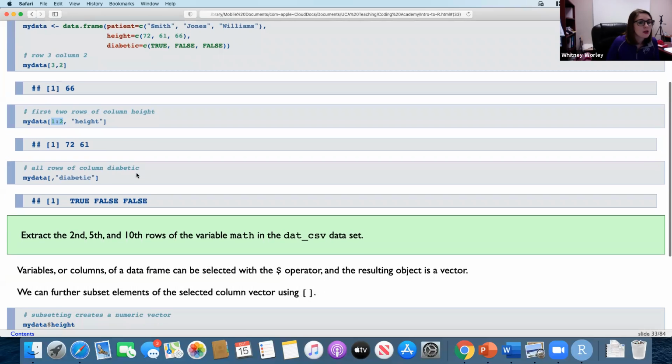And then another trick we can do is we can return all columns or all rows. So all I have to do to return all columns or all rows is just exclude that dimension. So if I do my data, comma, I've excluded the row dimension. The column I'm wanting to export is diabetic, so it's just going to give me the information that we put in for that diabetic column.